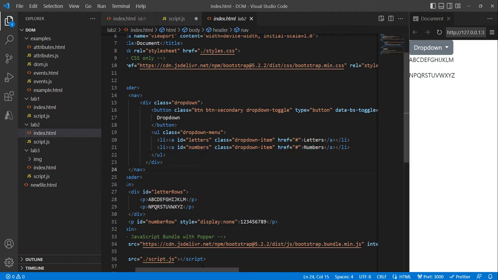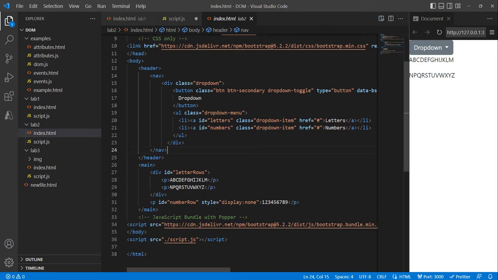The other point was to make certain that you had some HTML to show the letters. So, for example, I just wrapped the letters in a div, called it letter rows, and then here you can see the letters. I've got one for the numbers, ID number row. And notice I have this style display none here so that the numbers don't show when the page loads, right? They'll be there, but they'll be hidden.